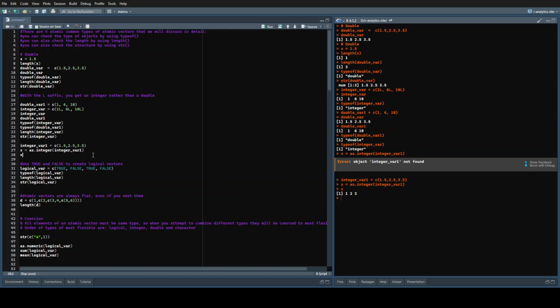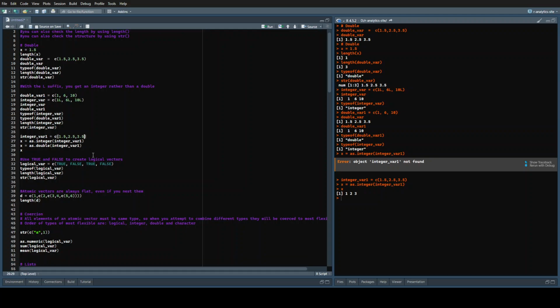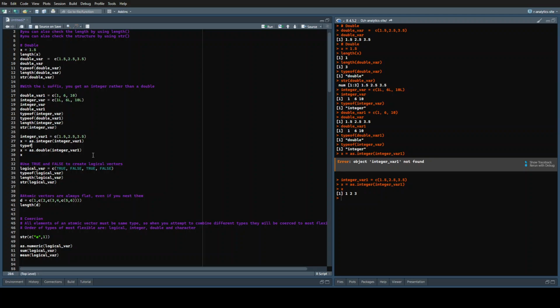And you could have also written x as double. Now, if I call it as a double, though I don't really need to, because it is storing as a double right now. Because if you see the type of integer var 1, it is storing it as a double. However, if you want to call it as double, then you can do that.